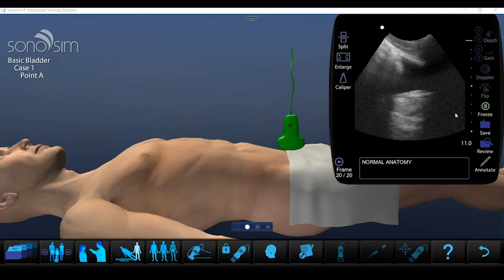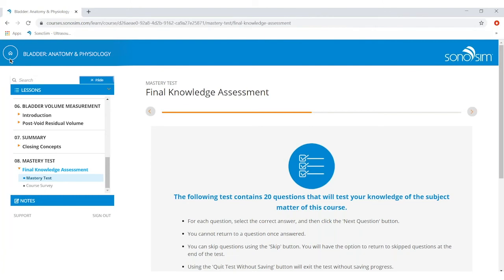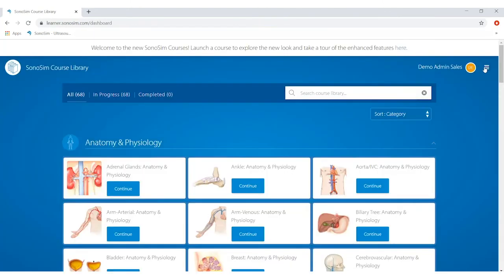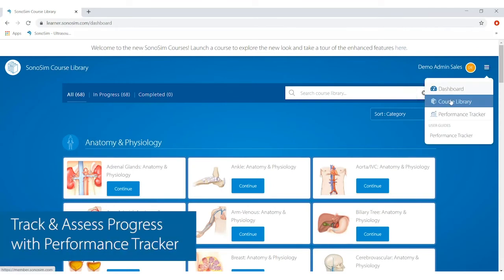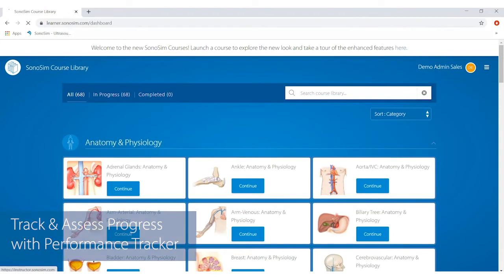So now we're going to jump into the performance tracker, and I'll show you how to get back there. You just go home here, and we're back at our course library. So if we click in the right top-hand corner, we can either go back to the main dashboard or just jump right into performance tracker.